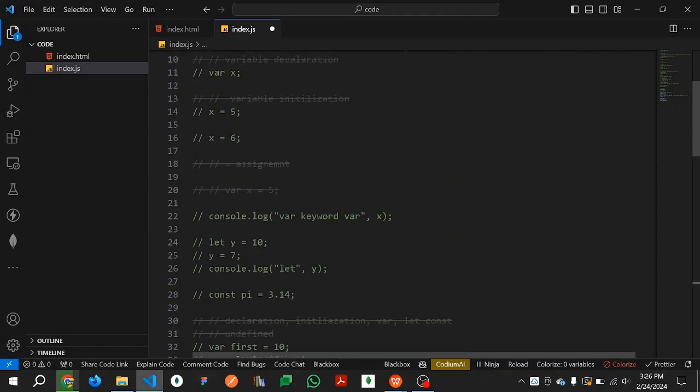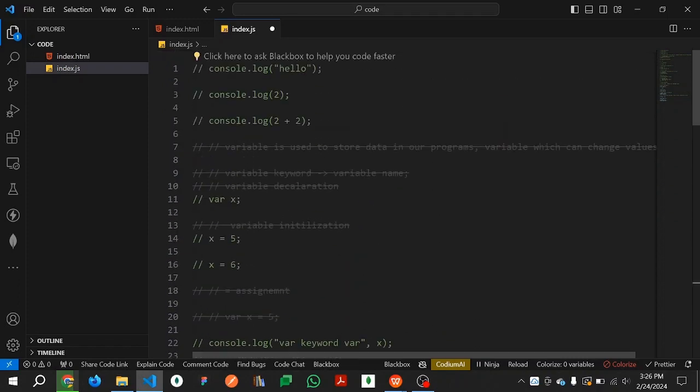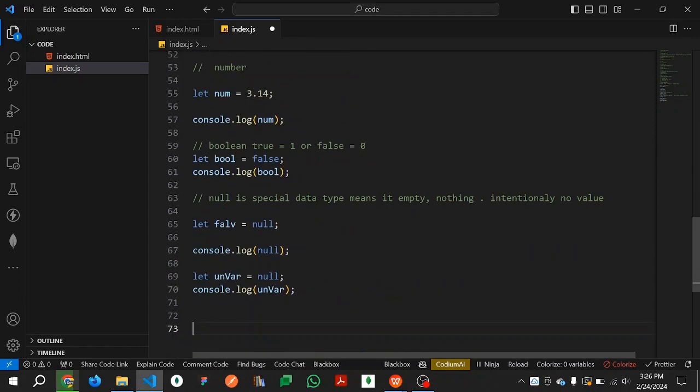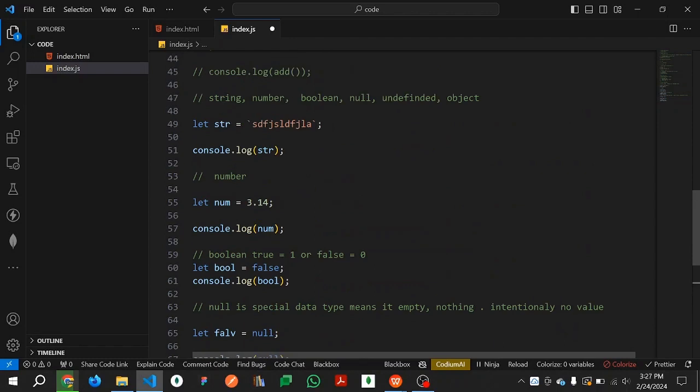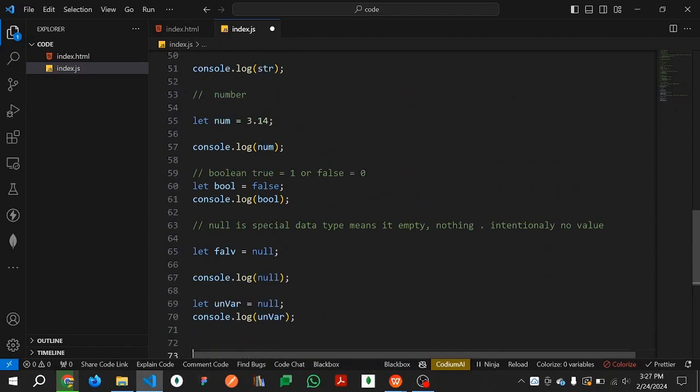So that's all for this video. We have learned about variables, how we can declare them, how many ways there are to declare and use them, and what the data types are. In the next video we will see the conversions of the data types, and also we're going to learn about objects.